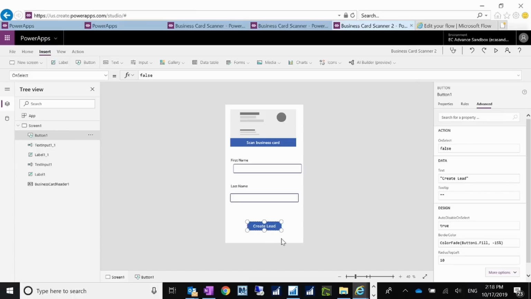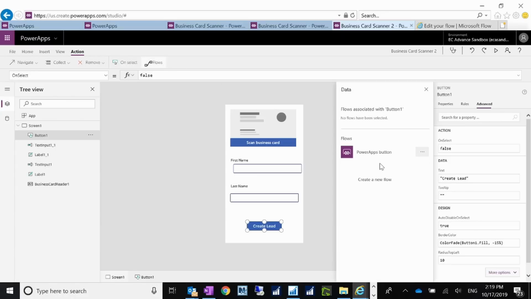Okay, then in order for it to connect to your flow, you have to link this create a lead button to your Dynamics 365. In order to do that, you have to create a PowerApps button. So you have to go to action, then go to flows. Because I already have this flow created, I'm going to show you how. If you don't, then you can click on create a new flow.